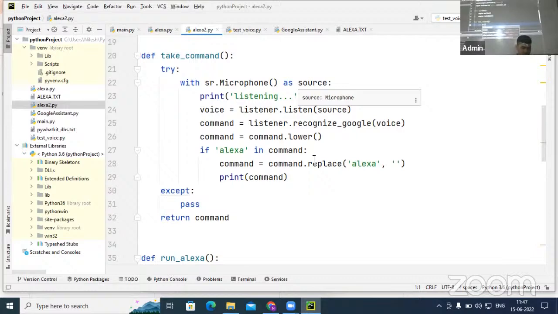Microphone, visible, start out microphone, और क्या करेंगे as, और इसमें जो भी डेटा आएगा वो source में जाएगा। उसको हम source नाम दिए। और then what will happen, जो भी आएगा वो इसके अंदर जाएगा। और then हम सबसे पहले एक मैसेज देंगे, listening, ताकि लगेगा अच्छा हमारी बातों को सुनने के लिए वो ready है। क्लियर?